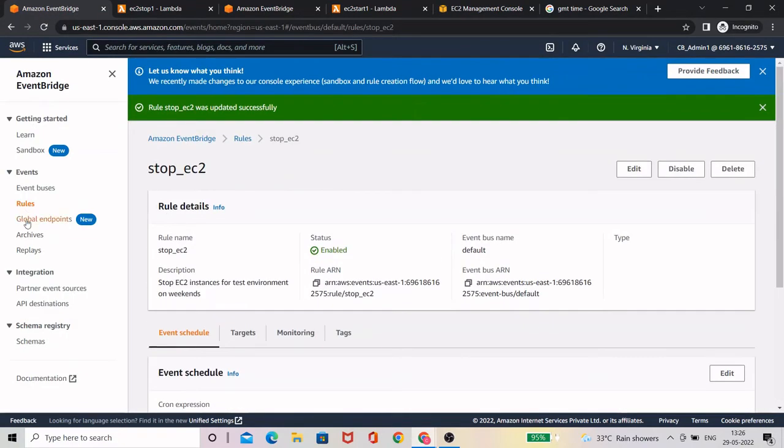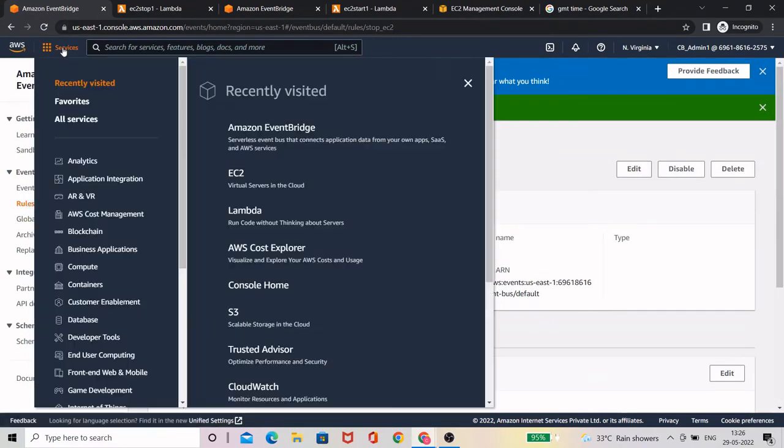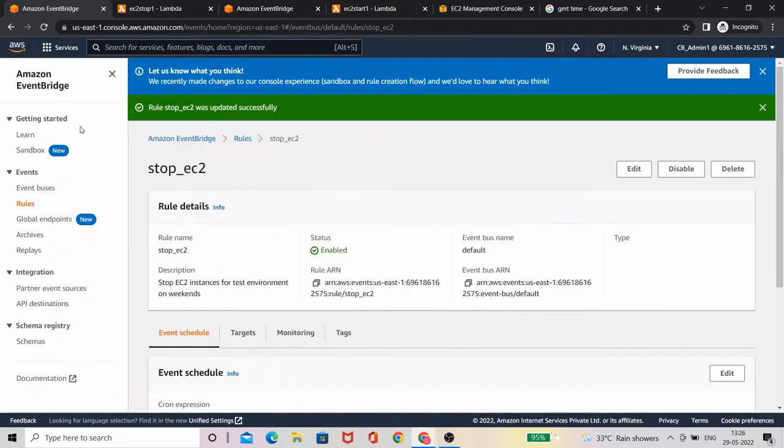In the EventBridge rules, if you go to services and then search for EventBridge, you will get this page of Amazon EventBridge, and from EventBridge you can come to rules and you can just quickly create a rule.